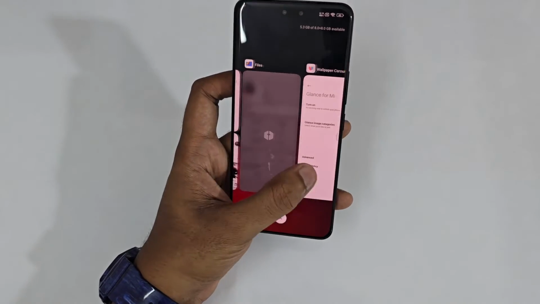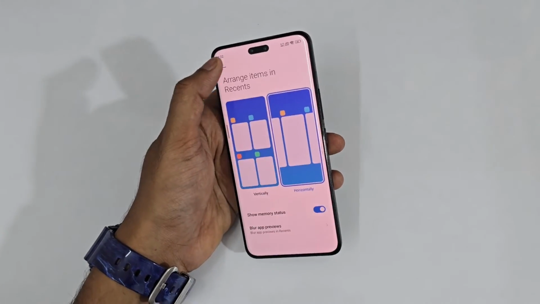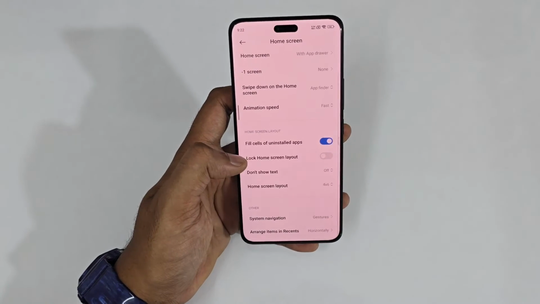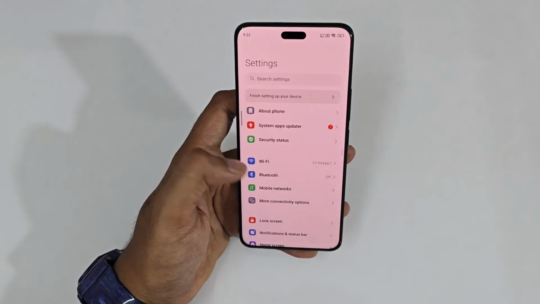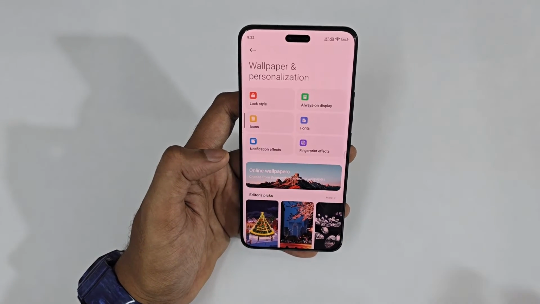Now what happens is a privacy icon would be over here. You can see the privacy icon is there. So there are a lot of options like this, which is really cool, by the way. And so that's it for the home screen. And now let's switch to the wallpaper, and here we have the lock screen.